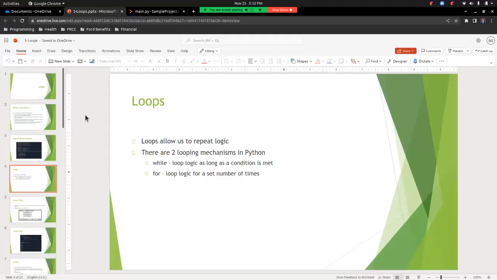So on to the topic for tonight, which is loops. So loops allow us to repeat logic. And there are two looping mechanisms in Python. The first one is a while loop, and the second one is a for loop. The while loop is going to loop as long as a condition is met, whereas the for loop is going to loop for a set number of times.